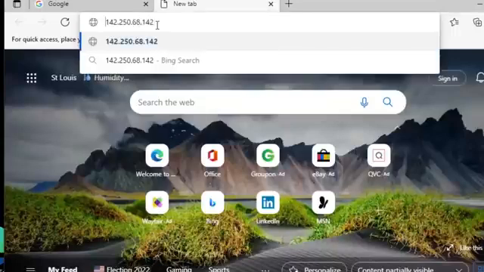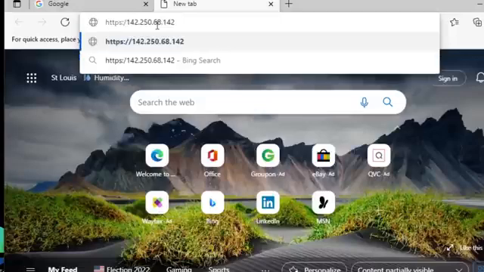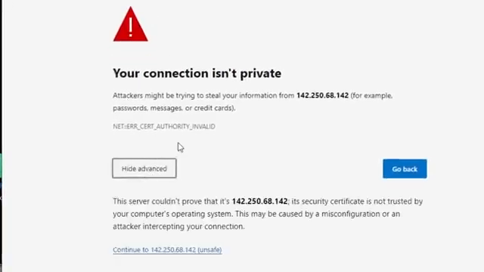142.250.68.142. So we can just type in HTTPS for Hypertext Transfer Protocol because it's a website. And then we're going to hit enter. And here it is. It takes us to google.com.